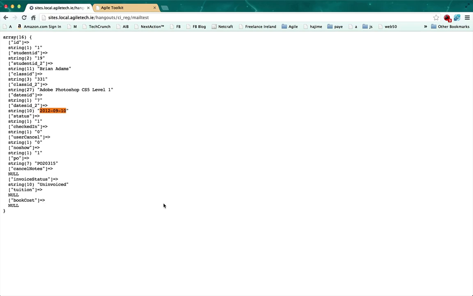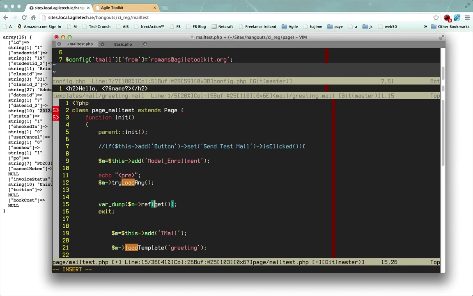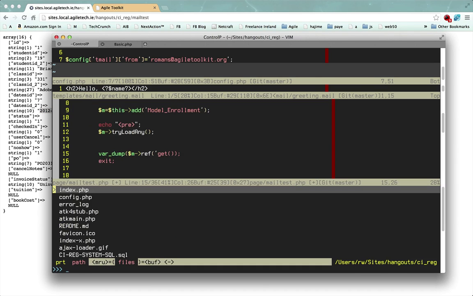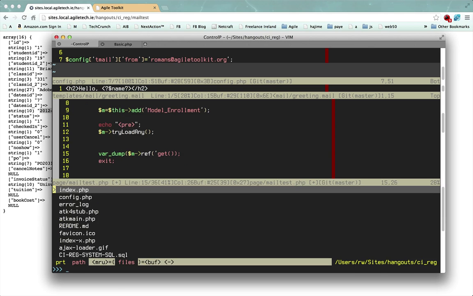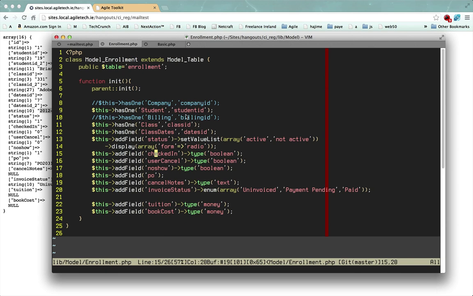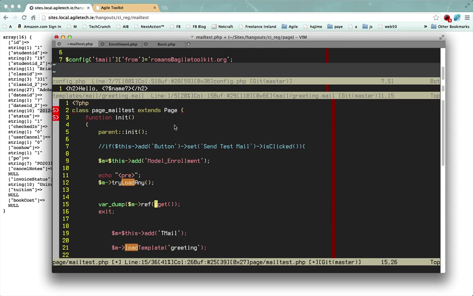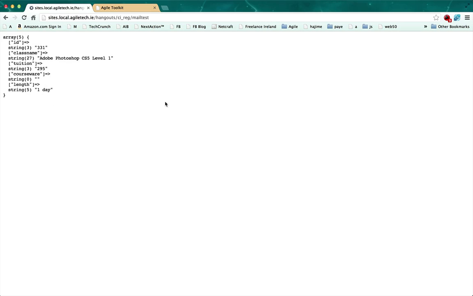Let's say, can we find out more information about a class. That's called traversal. Model enrollment. Okay, class. If I traverse using the field class ID and then get the fields, you will see information about the class. So that's how I can basically get this thing out of the database.